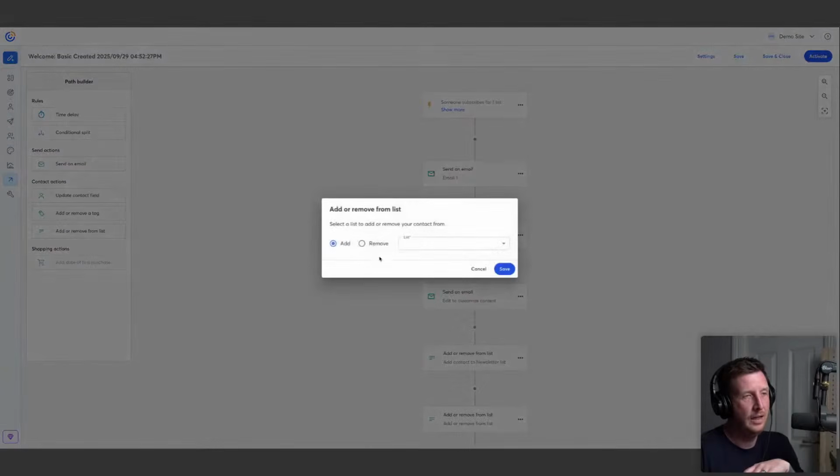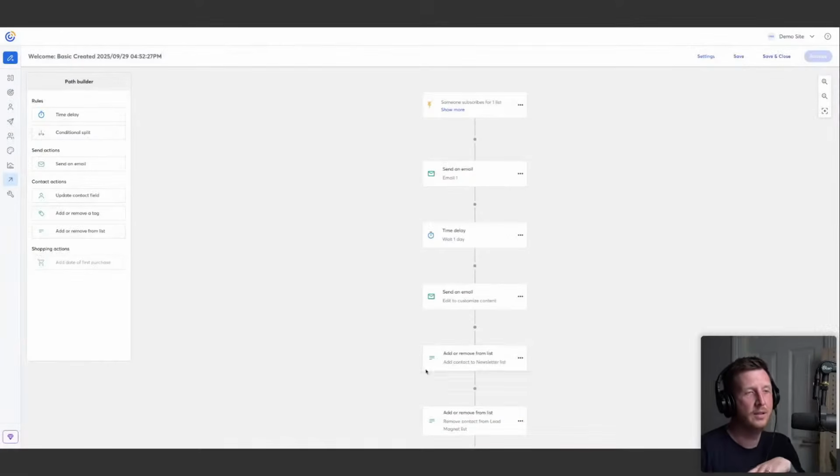click edit and remove from the lead magnet list afterwards. So then that's clean, it's gone. They've gone straight into the newsletter sequence. And then once you're done, you just click save to save it and then activate to activate it. That's the really quick way of doing it.